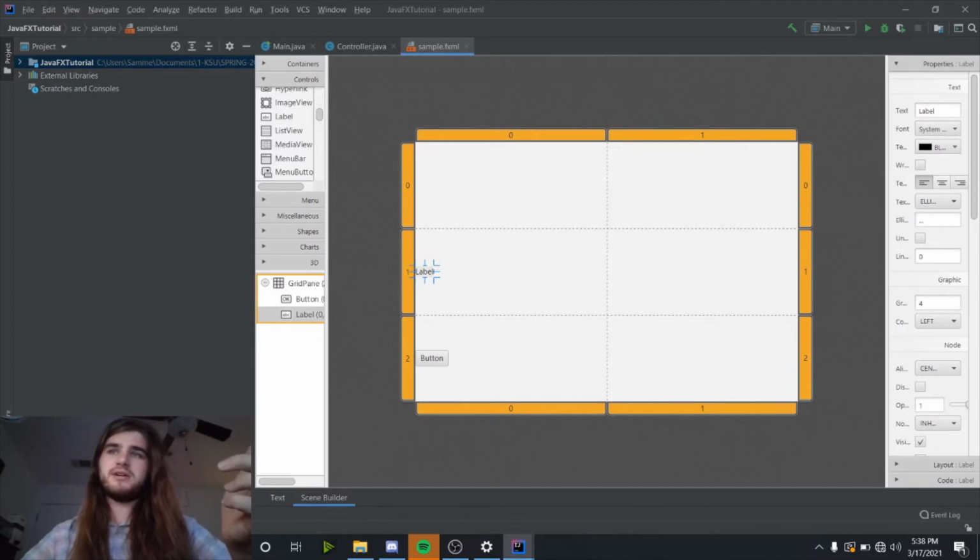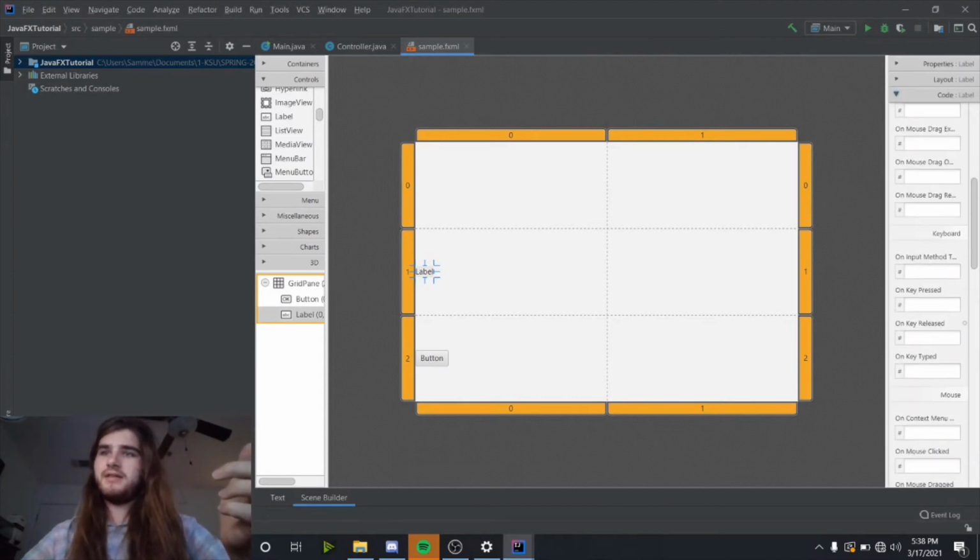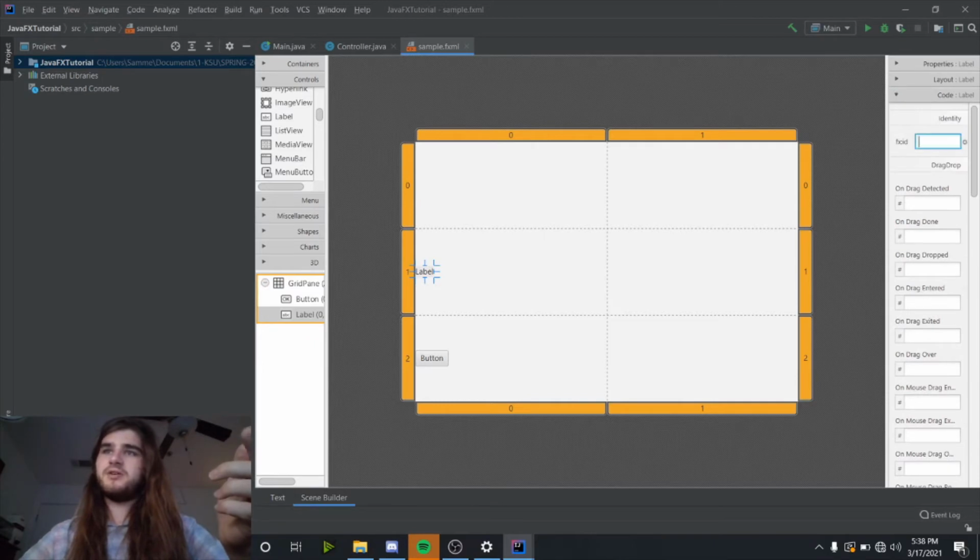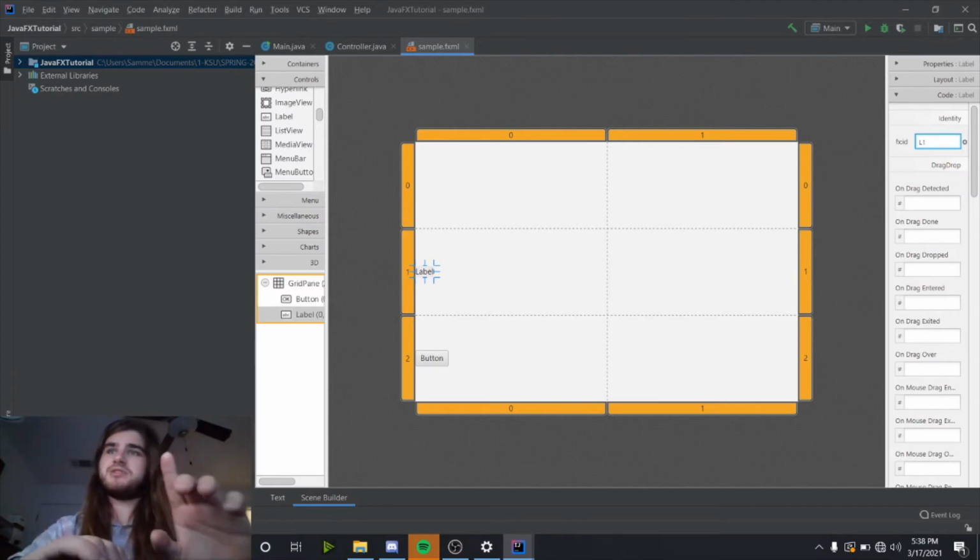So first, what we're going to do is go into label, and then under label we're going to go into code, and we're going to set its FX ID. This can be anything. It just has to be consistent between what we do next in the controller. So this label now has an FX ID of L1.